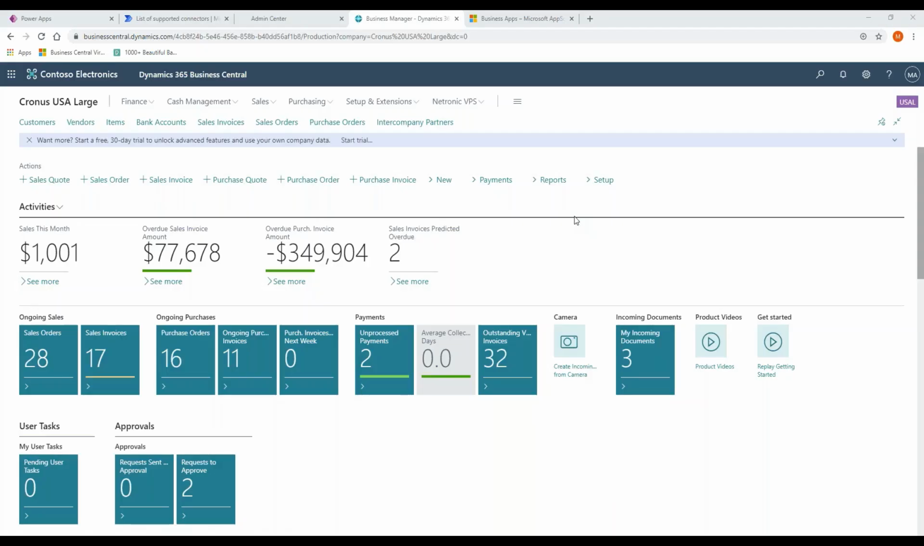When I log into the application, I'm going to be logged into a company, and I'm going to be assigned a role. So multi-company processing within Business Central, no additional licensing costs for this. You can set up as many companies as you want. You can then configure intercompany relationships between the companies that you set up.